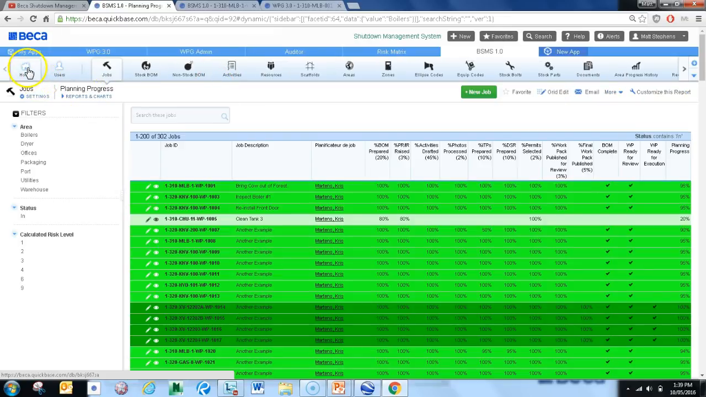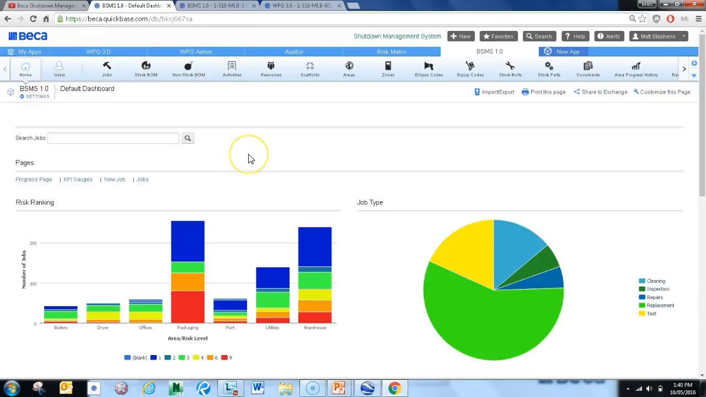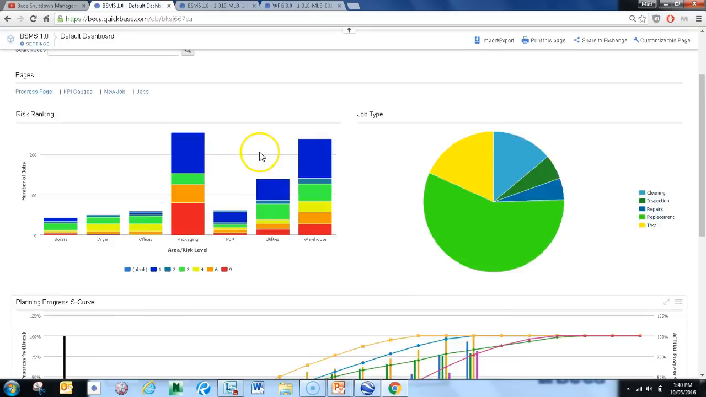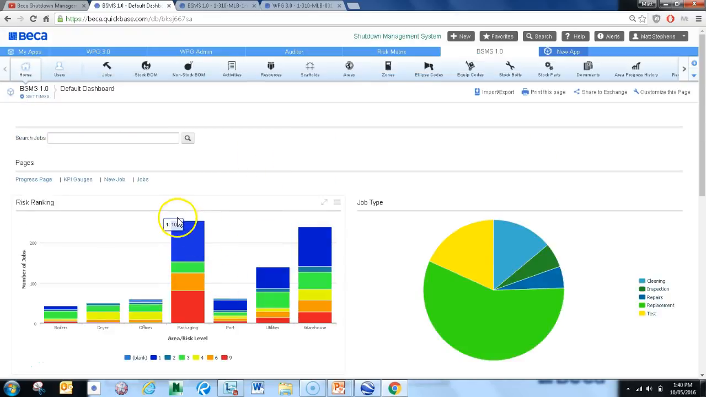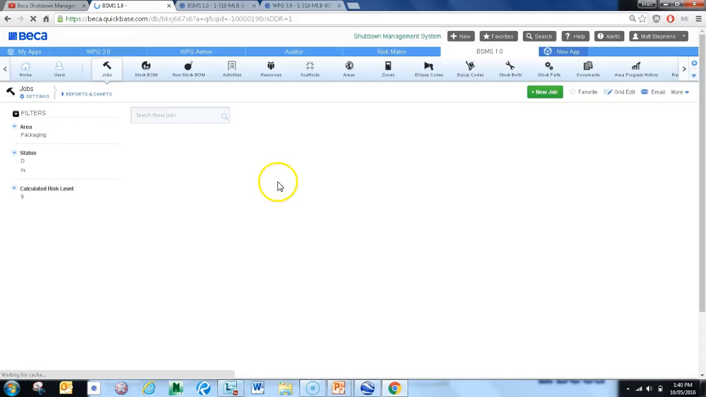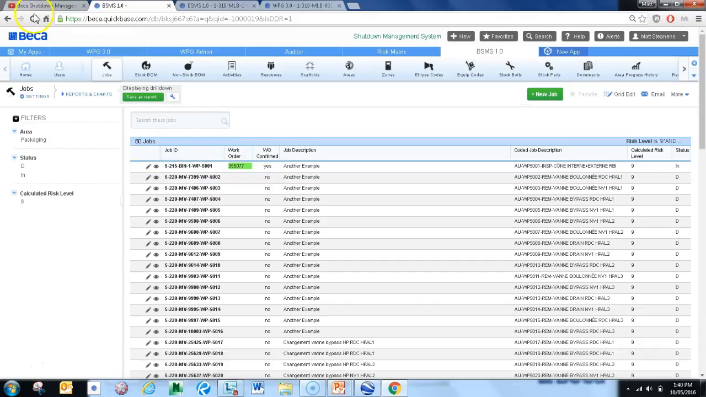And we can go back to the home page. So the home page can be used to show different reports or different graphs to show an overall high-level view of what you want to see. In this particular case, we have a risk ranking for each of the jobs. So that evaluation risk ranking that we saw before calculates through, and you can summarize on this graph here to see all of those jobs. So for this example, we have risk level 9 in the packaging area. We can see there's 80 jobs. I can then click on that box and it takes me through to those 80 jobs.